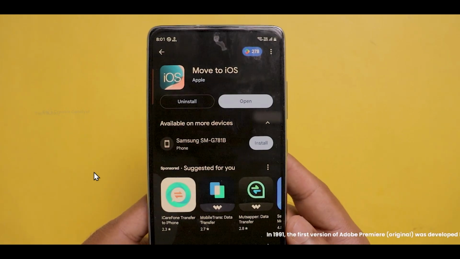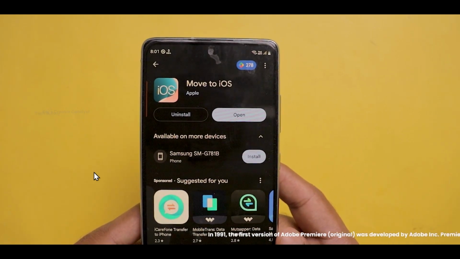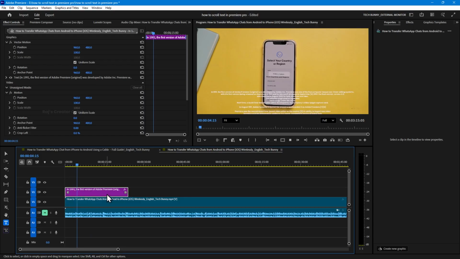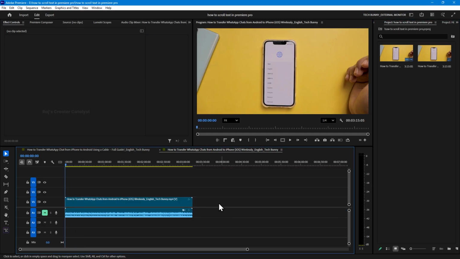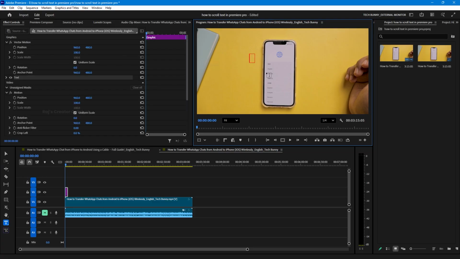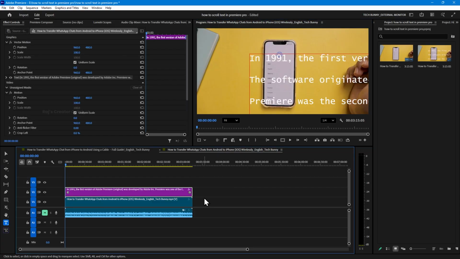In this video, you are going to see how to do text scrolling like this, horizontally or vertically in Adobe Premiere Pro. So let's start. First, create a text layer and paste your text. Then adjust the settings as per your requirements.